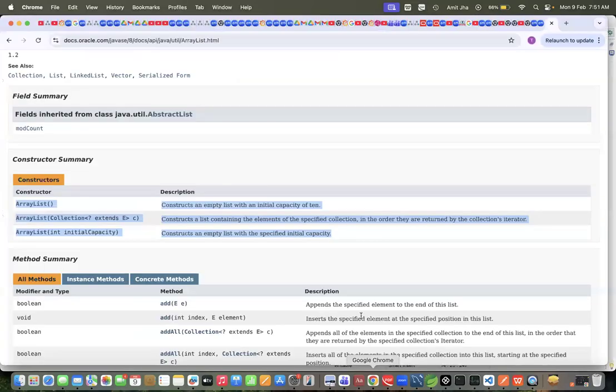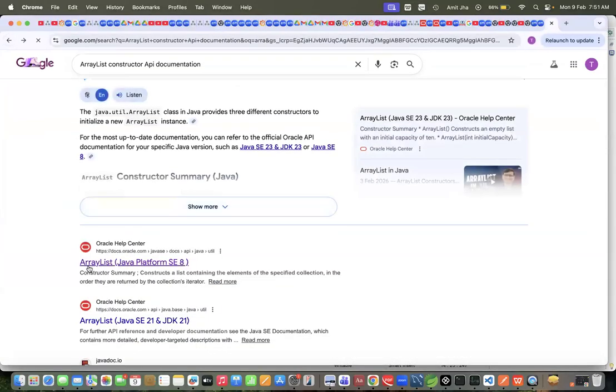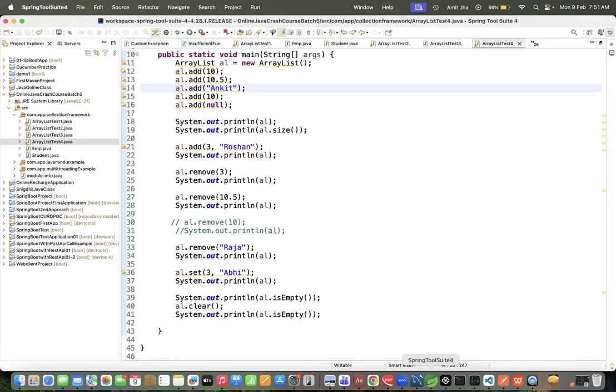Guys, you can see I mentioned it here: ArrayList, Java Platform SE, on the Oracle Help Center. Why Oracle? Because this doc was created by Oracle, and Java is owned by Oracle. So all the detailed description is maintained by Oracle only. They have given this document at docs.oracle.com. So that is the API documentation. Don't get confused if anybody asks you, what is API documentation?